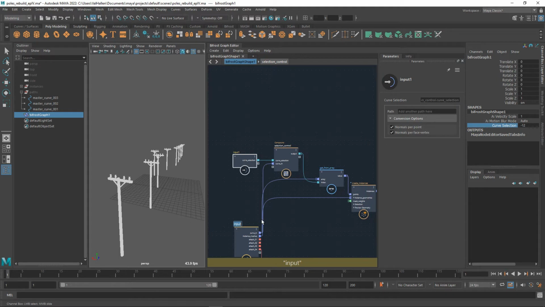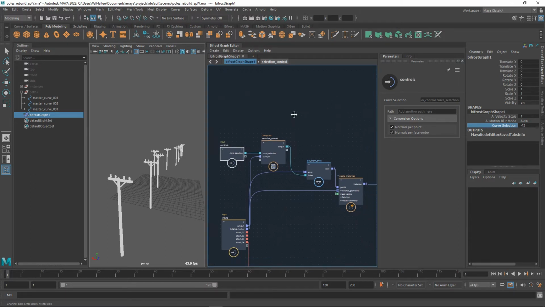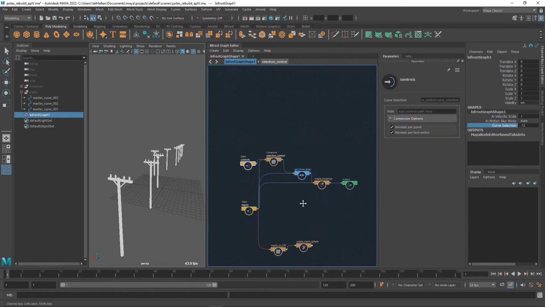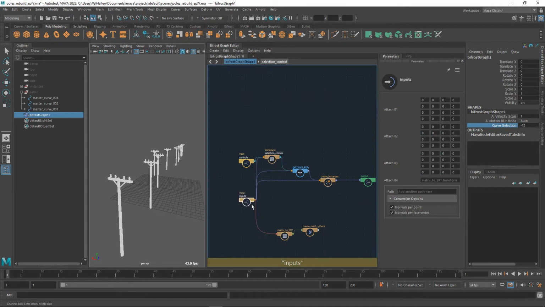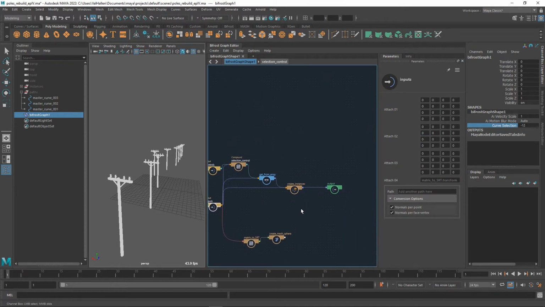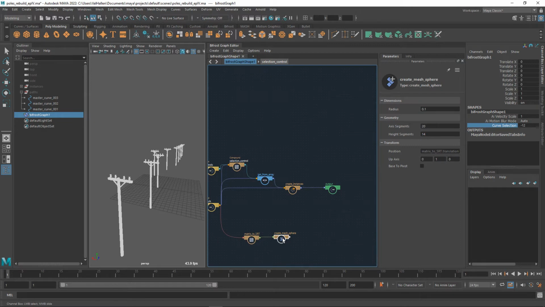So let's just rename these real quick to inputs and controls. So what now? So this has got our instances working. Before we get started on the strands, is there anything else we need to do with the instances? And I'm not sure that there is. Really, this is the heart of the entire rig. I think what we need to do first is get the strands working in between each one so that they are turning up as single strands. So let's work on that now.